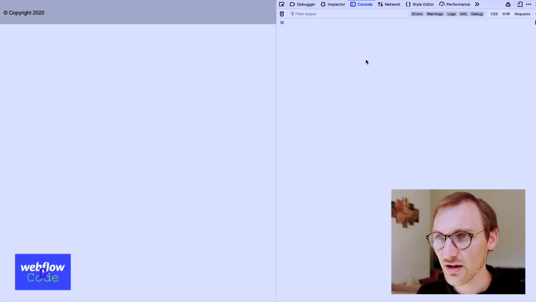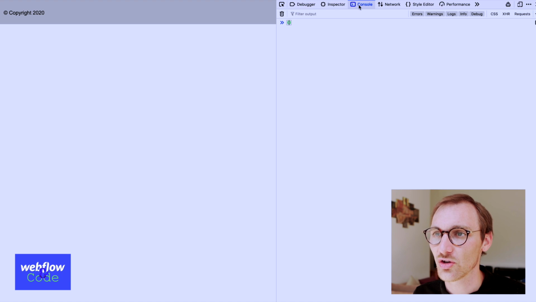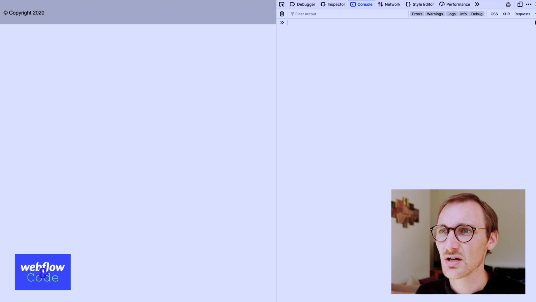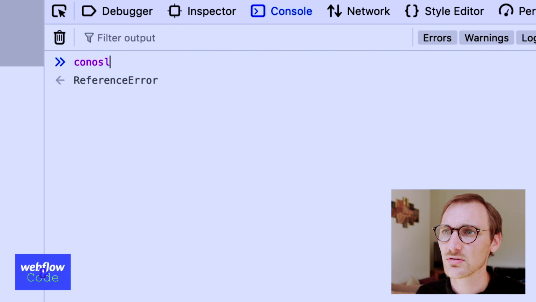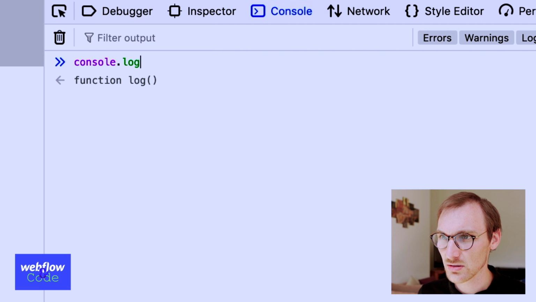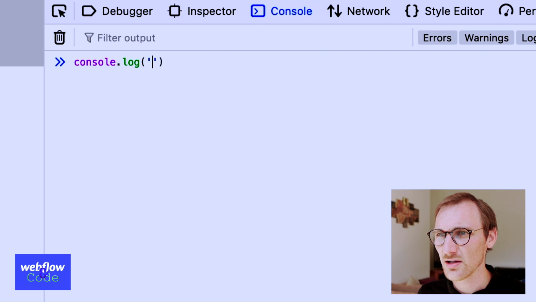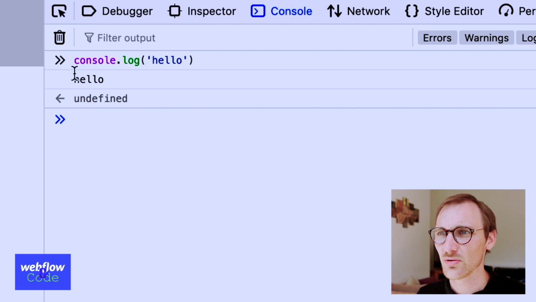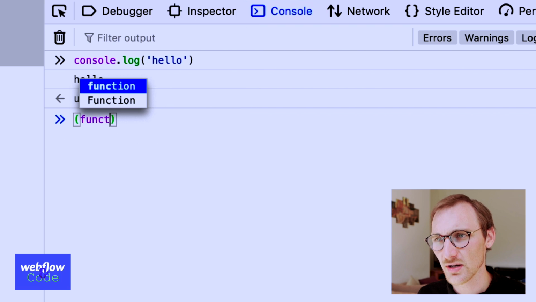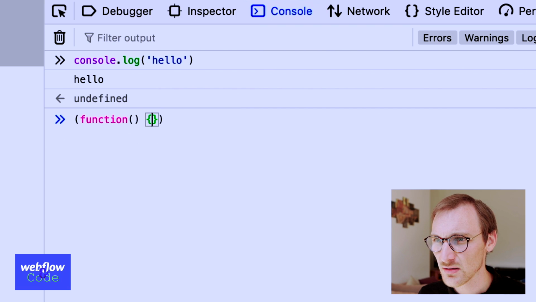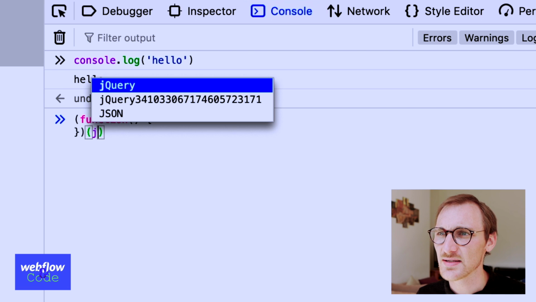If we create our IIFE, so what I've done here, I've gone onto console, and now I can just write JavaScript. I can write console.log hello, and it will console log hello. So I can start to write JavaScript in this little console here. So if I write my IIFE and then invoke it, we can get jQuery into this thing.